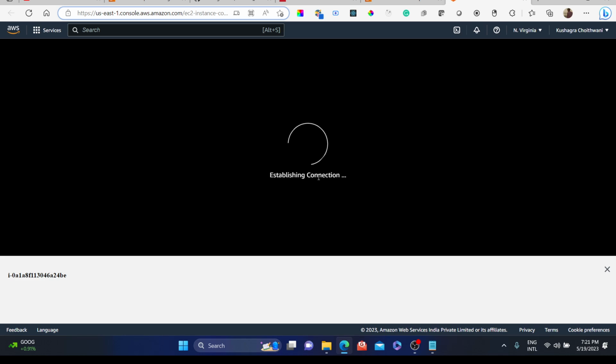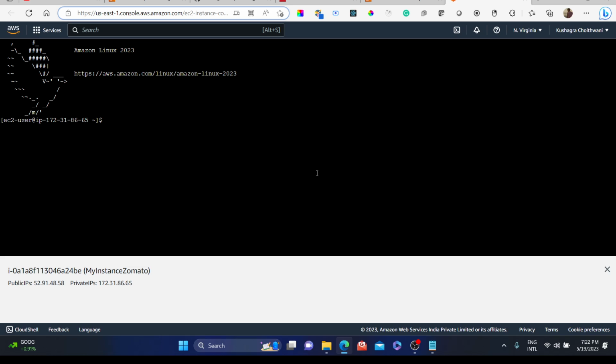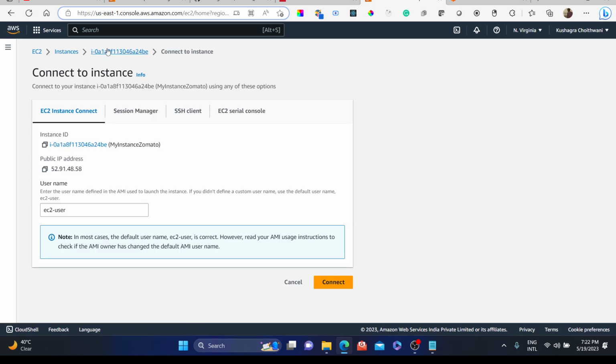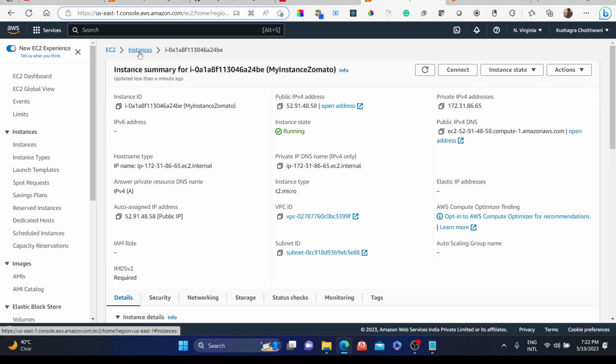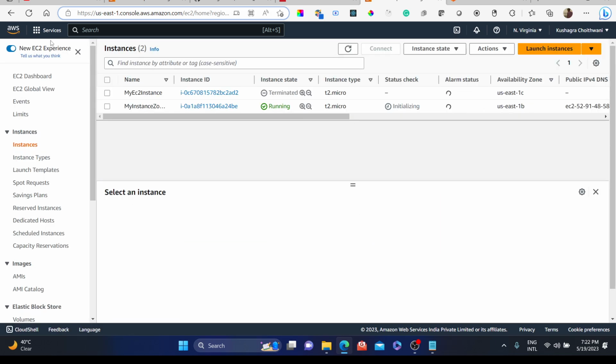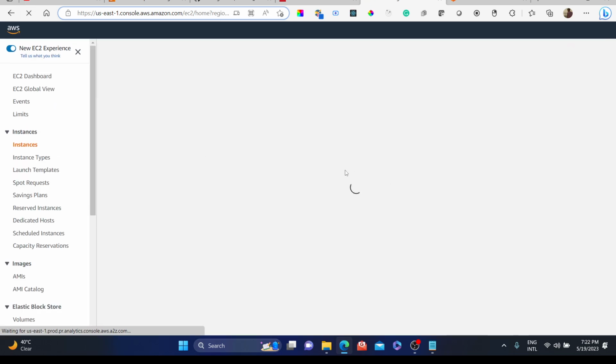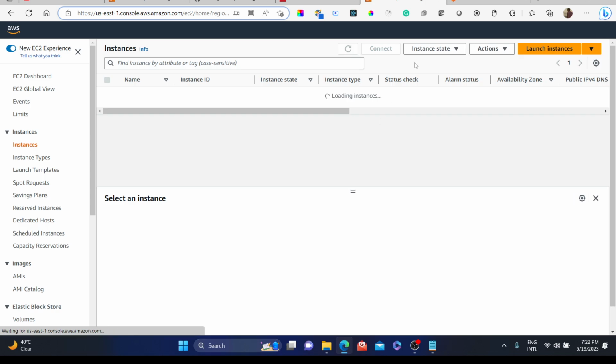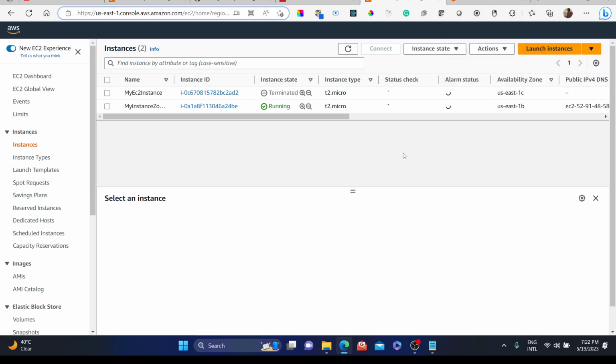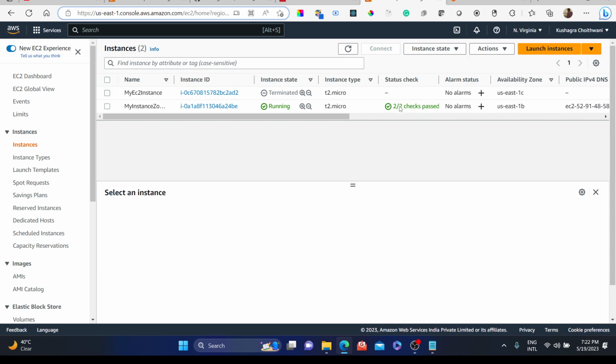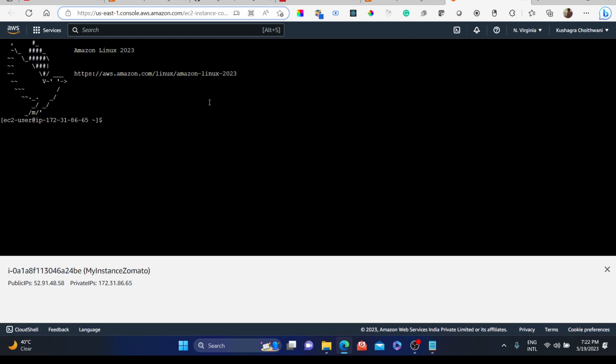So this is connecting. Let it establish the connection. You can see we have successfully established the connection, and then let's check the status as well, whether it's still initializing. It's still initializing. Let it initialize. Yeah, so you can see the status check has also passed, so we can proceed ahead.